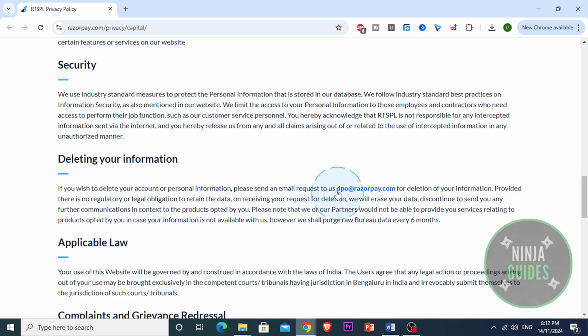This is dpo@razorpay.com. Okay, so in your email you want to clearly request that you want your account and all associated data to actually be deleted. So you want to be sure to actually include details like, for example, your registered email address and the account ID, guys.